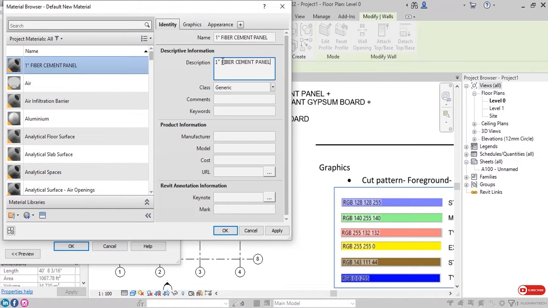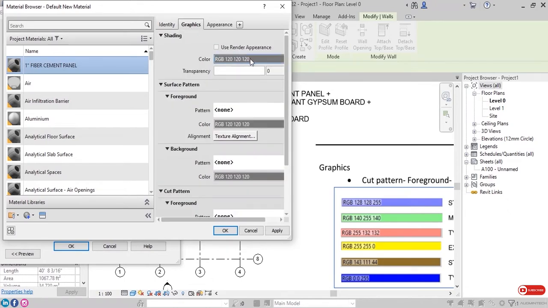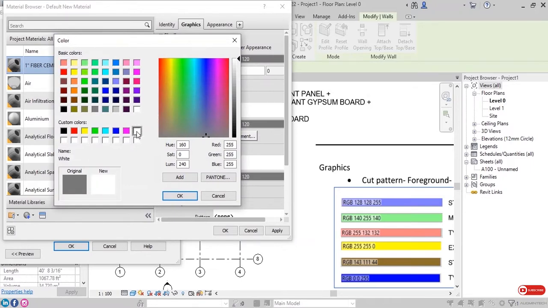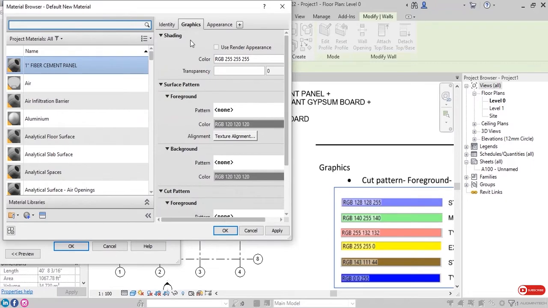So I have pasted our material name here, then go to the graphics and apply the color. We don't have a color RGB value available for the fiber cement panel, so we are going to apply the white color RGB value, which is 255, 255, 255. I click on the white color, and the RGB values for white are 255, 255 and 255. Click on OK, and then we are done with the 1 inches fiber cement panel layer.